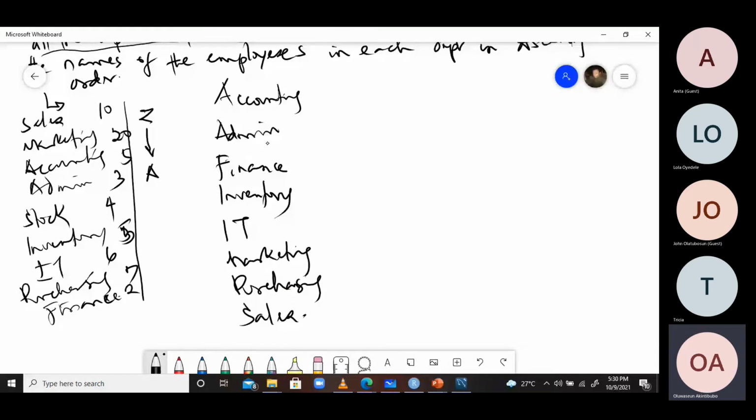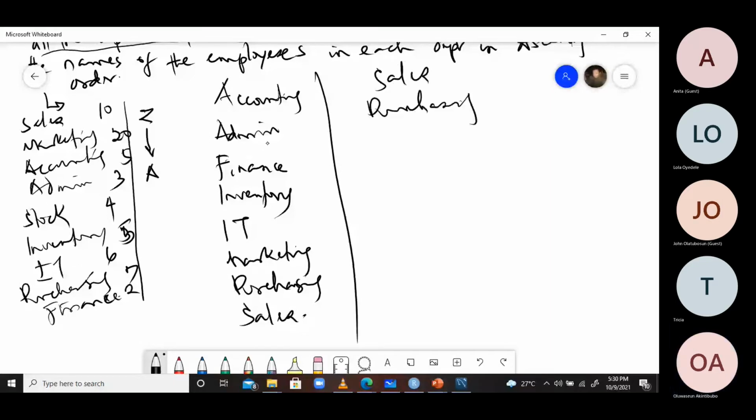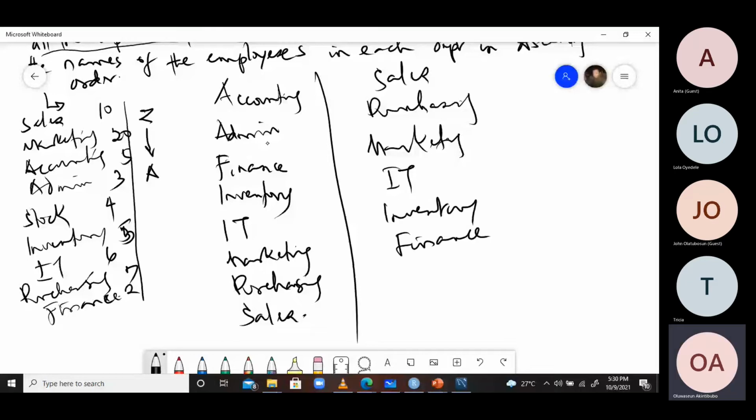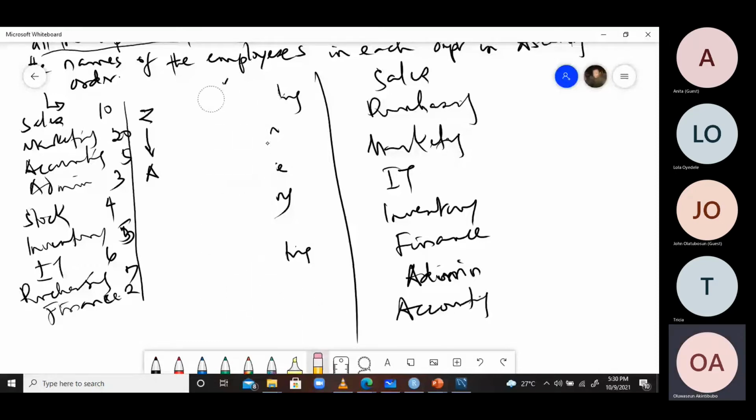That's sales, purchasing, marketing, IT, inventory, finance, admin, and accounting. Right? So this is the right order.